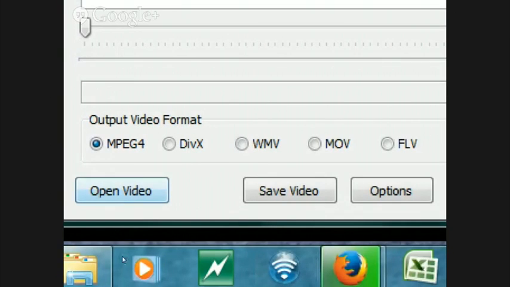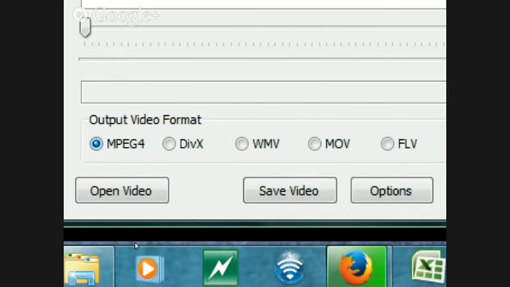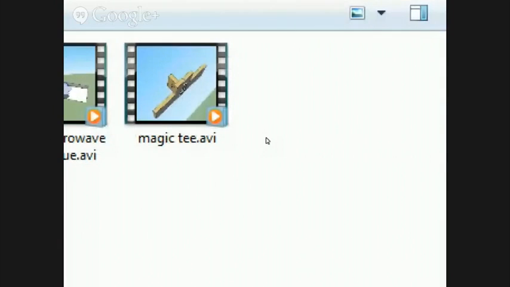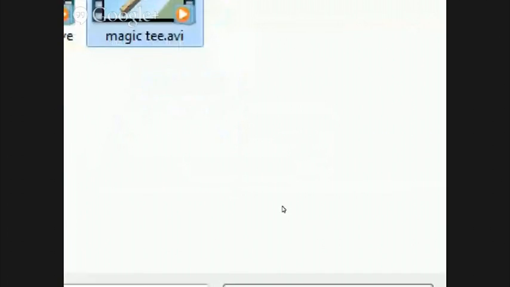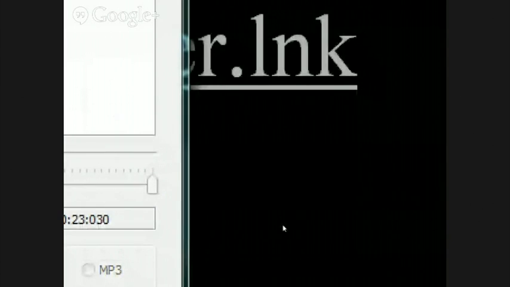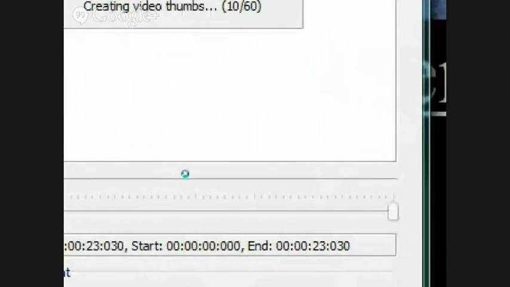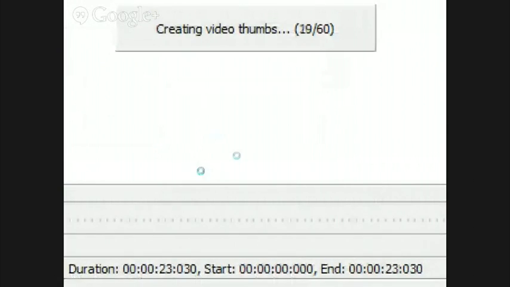So now this is again, you see, I have selected MPEG 4. Open your video, the video which you want to cut, just pick up that. Suppose I want to cut this magic tree which I was showing you. Then just select that, and once you select that, this video is captured here and it is getting converted. If you look here, this video is getting captured.